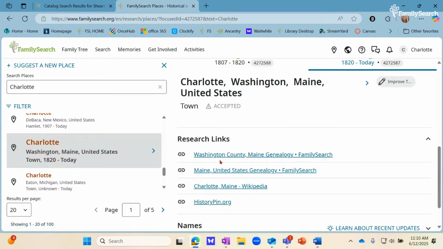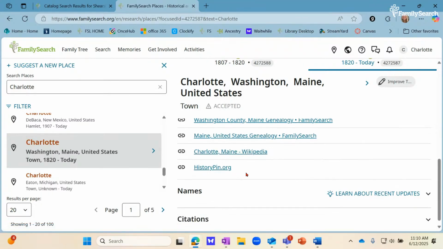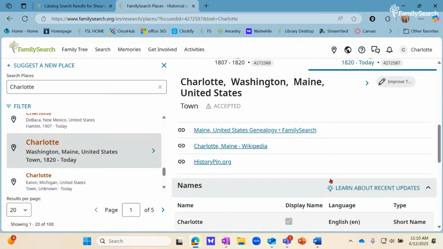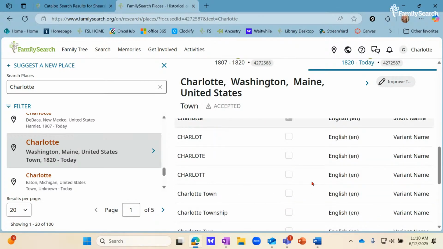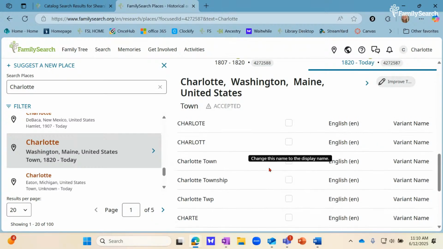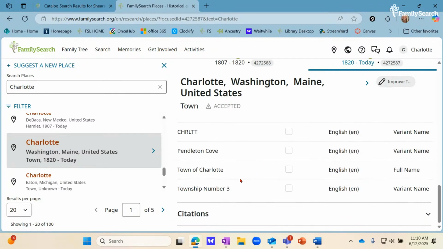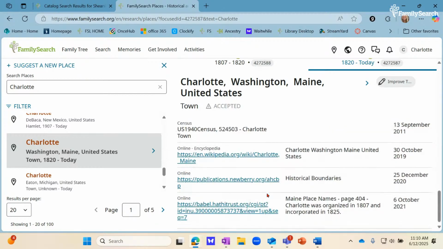There's a link for the Washington County, Maine Genealogy Family Search Wiki page, which takes you right there, or the Maine United States Genealogy Wiki page. There's also a Wikipedia page and historypin.org. If you click on names, this will show you many alternate variant names to help you when searching for records in the catalog. And then as we scroll down, we also have citations in case you're wanting to cite this source. So that's helpful. That's the Places tool.